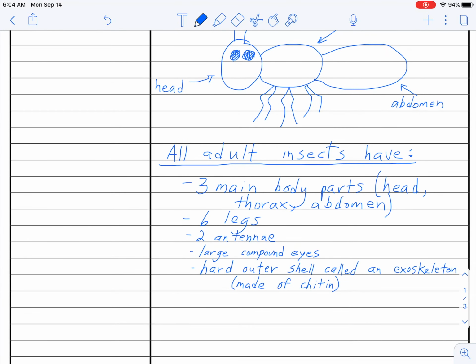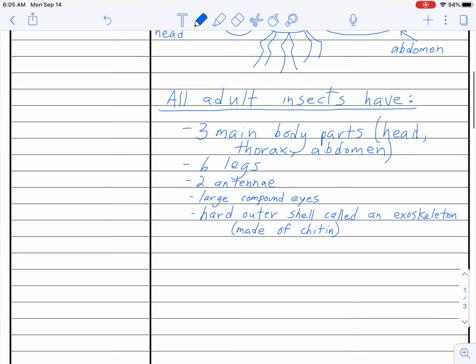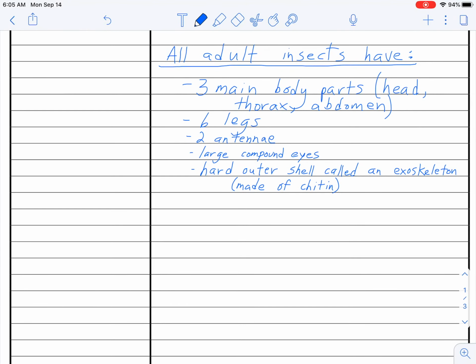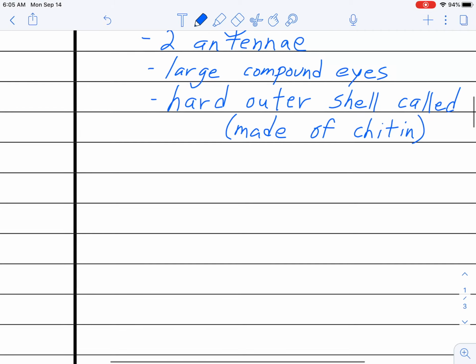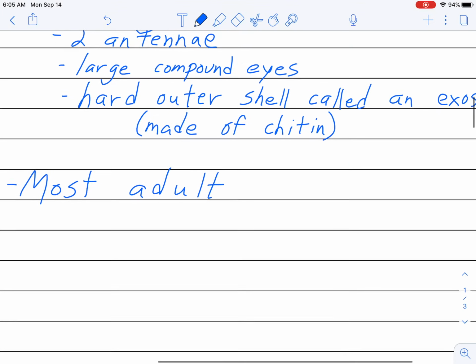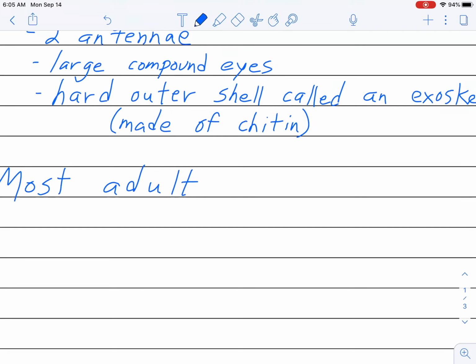So these are the characteristics of adult insects that they all have. The last thing we are going to put on here is that there's one characteristic that most adult insects have, but not all. And this is something you may have noticed before. Most adult insects have 4 wings. There are some groups that only have 2 wings. There are some groups where there aren't any wings, but the majority have 4 wings.